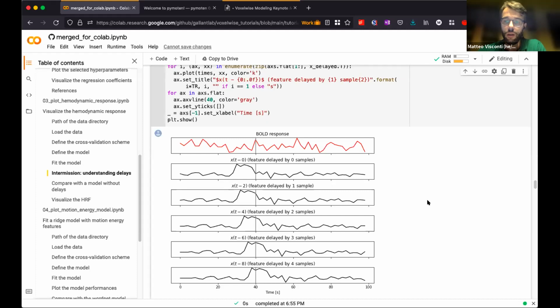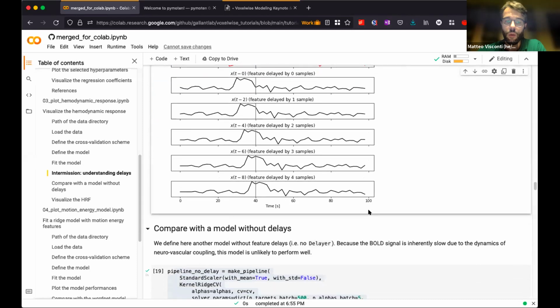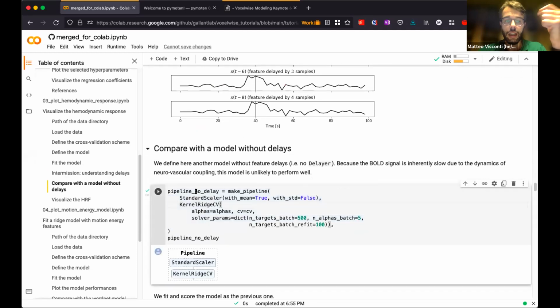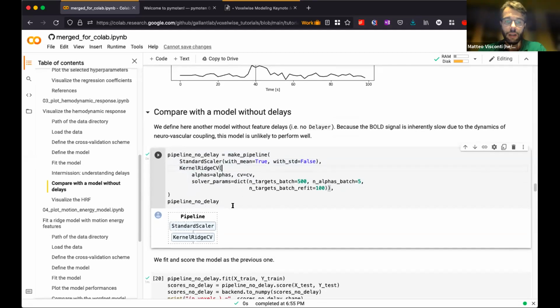Okay, now we can compare our previously fitted model that was fitted with delays to a model without delays. Here, again, we define our model as a scikit-learn pipeline. But differently from the other model, we do not add a delayer. So you see that here the delayer is missing.